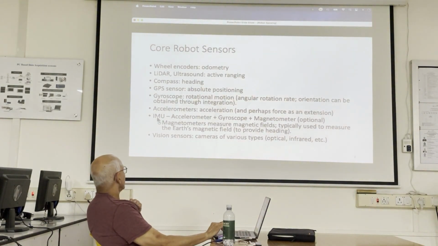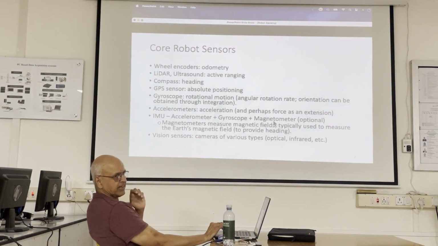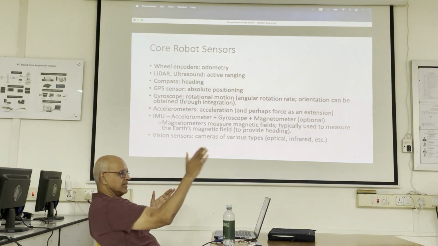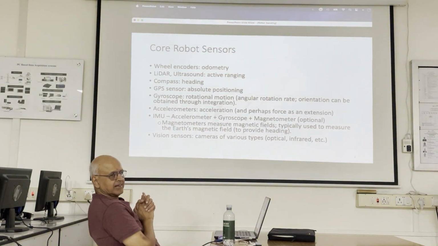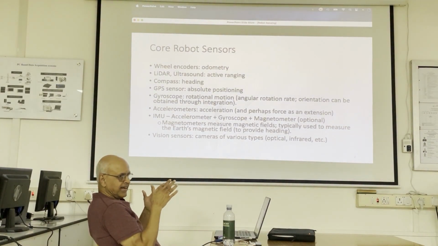Now it gets more interesting because there is this IMU, inertial measurement unit. These are not new sensors, but a packaging of the accelerometer, which we already listed, and the gyroscope, plus the magnetometer. The magnetometer is measuring the Earth's magnetic field. So that is used to get a sense of orientation, because there is a magnetic field running on the Earth, and if you can sense that, then you can figure out your orientation roughly.